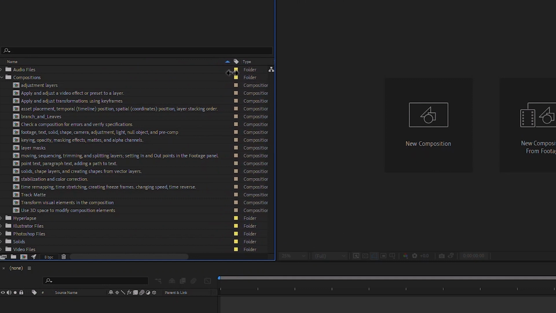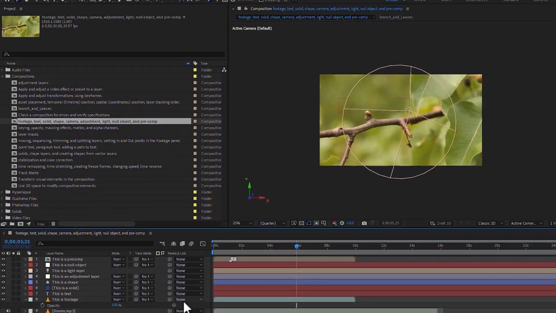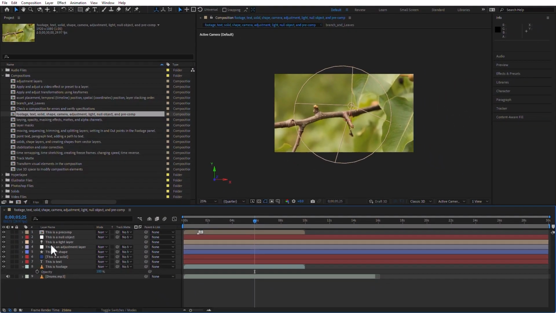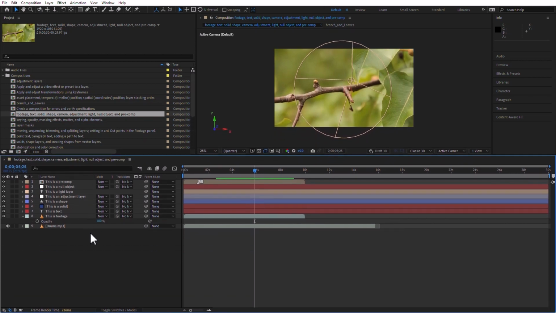All right, so in here, do you see this composition called footage, text, solid, shape, camera, adjustment, etc., etc.? Let's go ahead and open that composition. To open it, simply double-click it here in the project panel, and it opens in the timeline. This is a good example of what the different types of layers are here in After Effects. I'm going to make this timeline a little bit taller so that we can see it better.